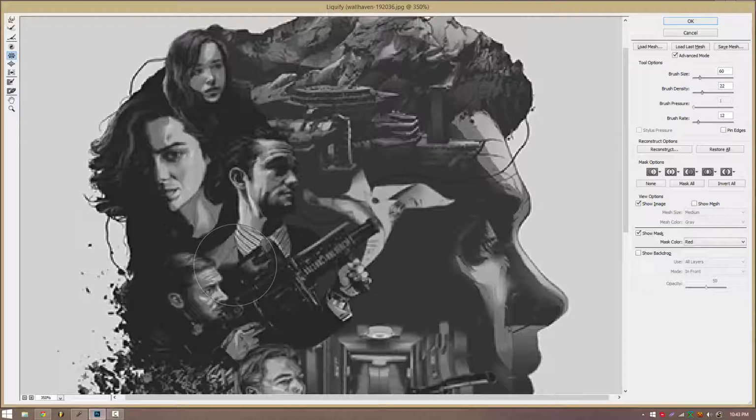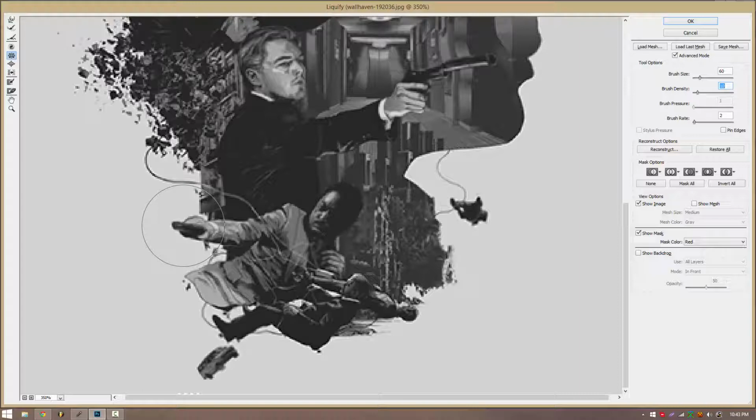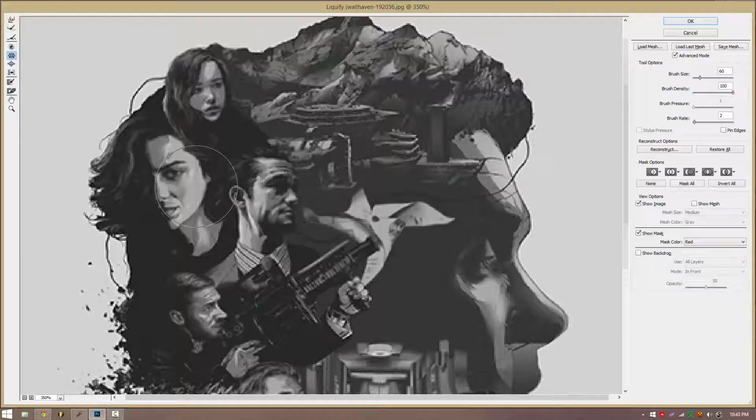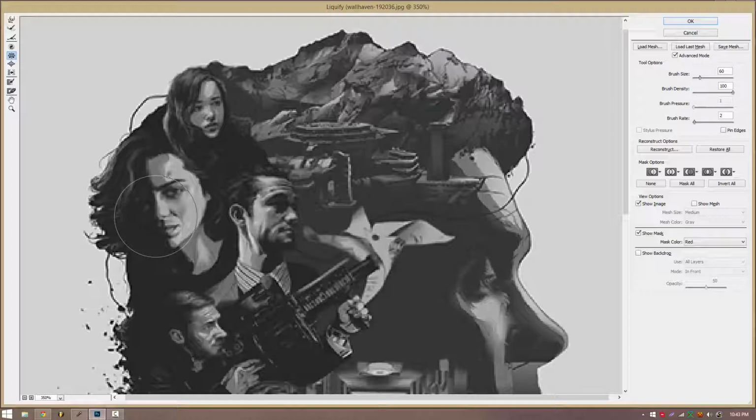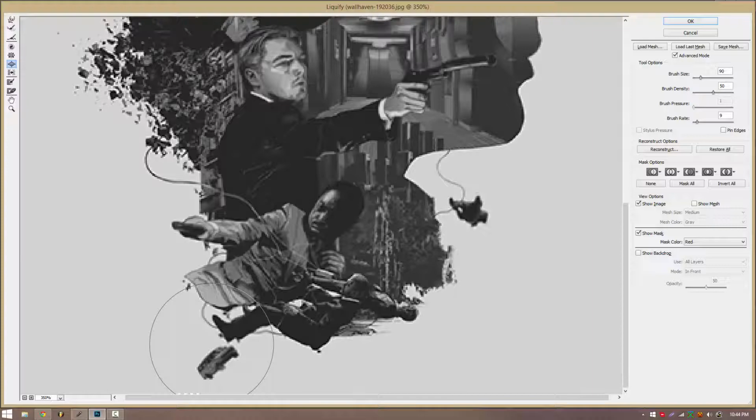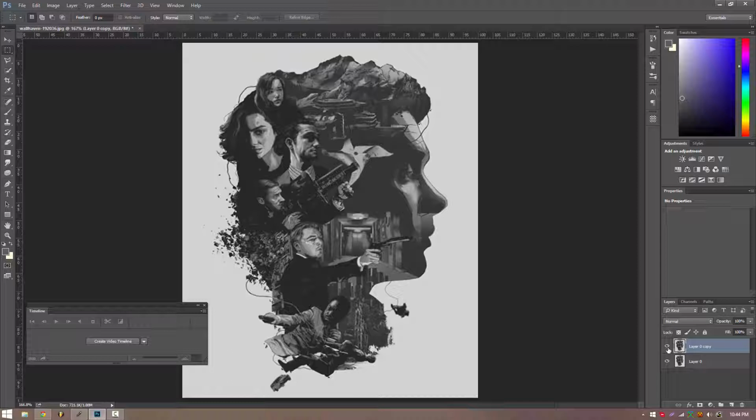Not really sure that I want anything else to shrink. Maybe the eye. Maybe him. Alright, now. Actually, she can shrink too, because I'm gonna make these two people grow. So these people are gonna grow. I'm gonna, again, adjust the brush size. And just click, click, click. Now let's see how this is gonna look. So it's gonna look really busy, but that's kind of what I'm going for.